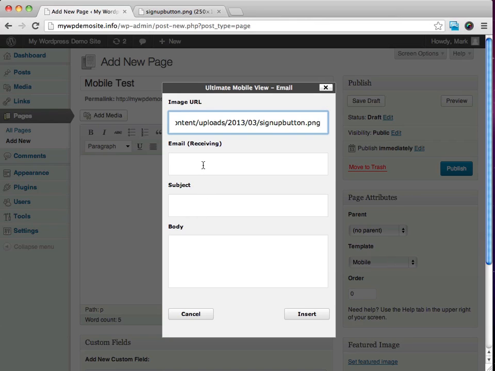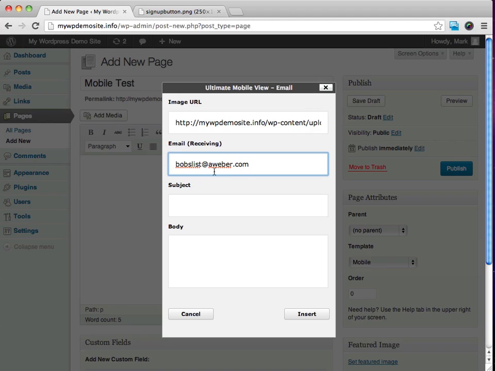Then whatever your list name is at Aweber, you're going to type in your list name, and then at Aweber button. So if your list name was Bob's List, you'd write Bob's List at aweber.com. Or if you had a list at GetResponse, it'd be the same thing. It would be your list name at GetResponse.